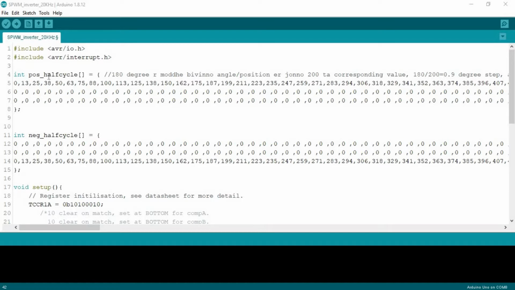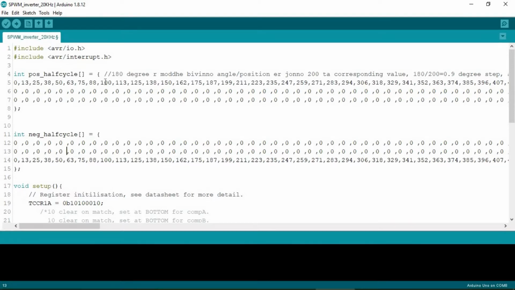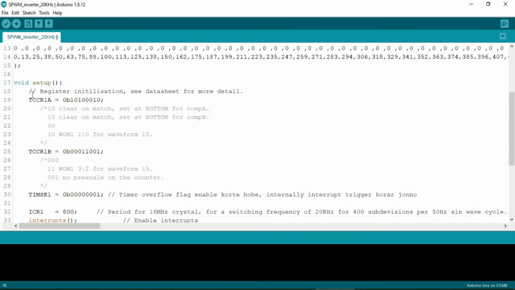Each array has almost 200 non-zero values. That means we are dividing 180 degrees in 200 steps. And we are adding 200 more zero values to keep the positive half cycle off when negative half cycle is on, and vice versa. In the setup section, we are configuring the registers with 8-bit binary values, which I am not going to explain because it requires some prerequisite knowledge.